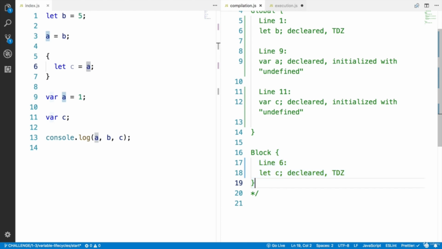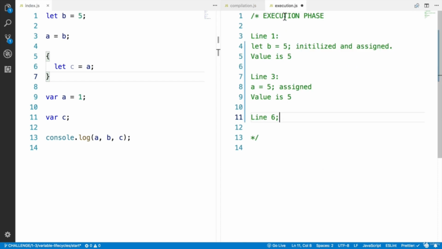That's why JavaScript engine goes into the outer scope, into the global scope, and finds variable a in the global scope. It is declared, already initialized and assigned, and has value 5. That's why on this line 6, value of the variable a is 5.